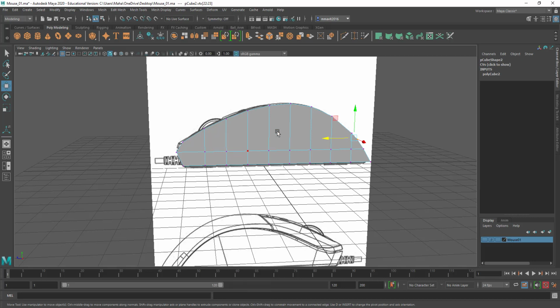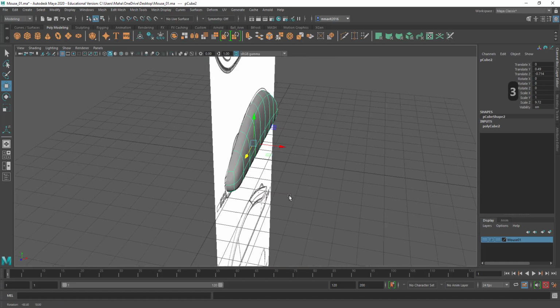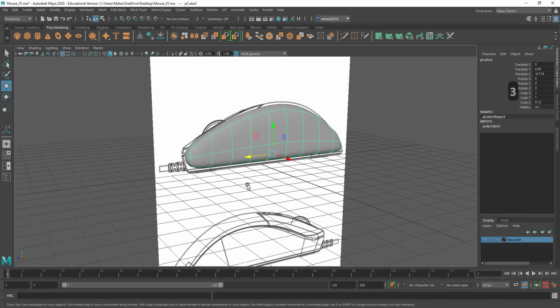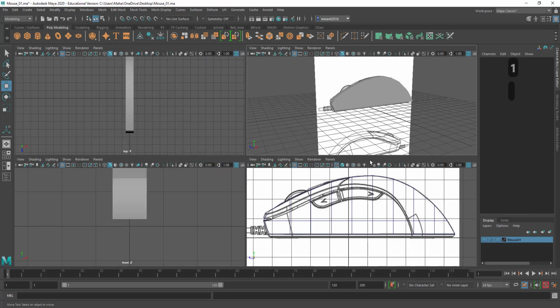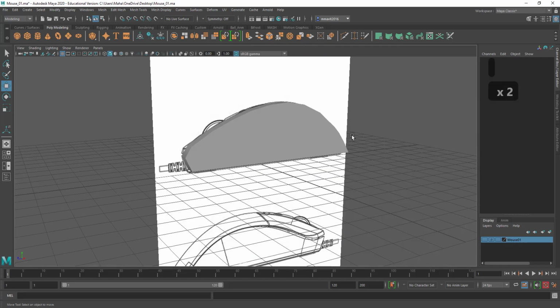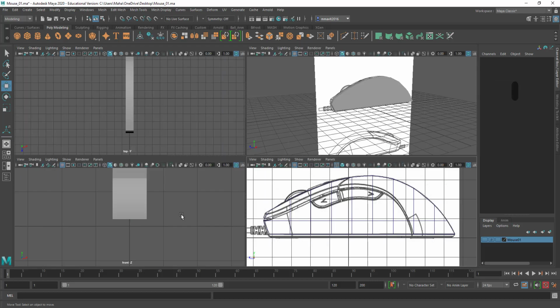Still not smooth. Object mode. So just press 3. Can you see it? Okay. It's so fast you can do it. So this is my side view. Sorry, this is my perspective. My side view is done. So next is gonna be my front view.